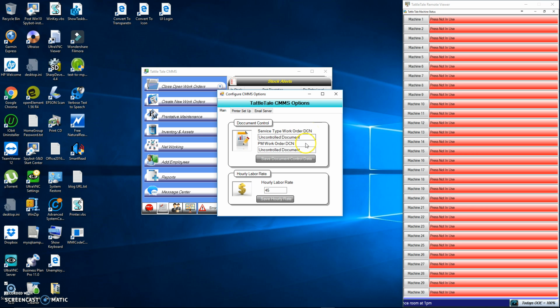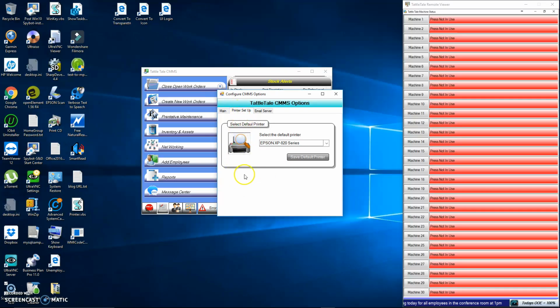or DCN, which is required in automotive tier 1, tier 2, and probably a lot of ISO. Here you can put a PM work order DCN. Once you do that, you save your changes. This will now have your new numbers on it. Here's where you can change your hourly rate. We chose an hourly rate of $45 an hour. And if you've seen the reports video, you'll see where that's really kind of critical, because that's the number they use to log in your labor for each downtime. We've added printer setup.